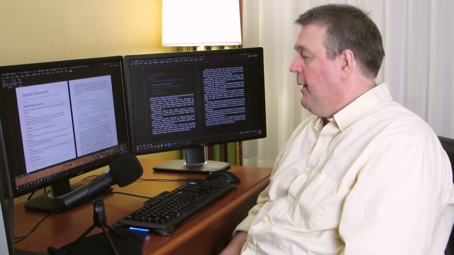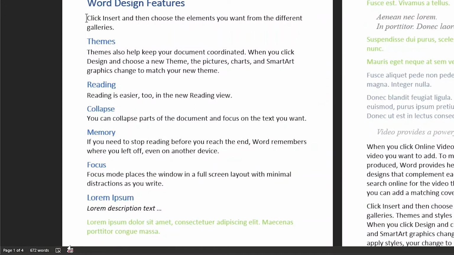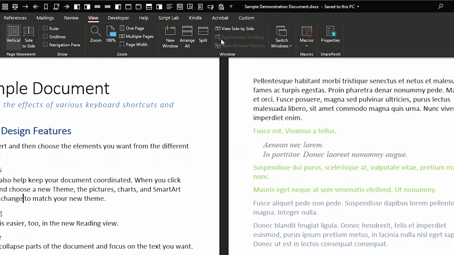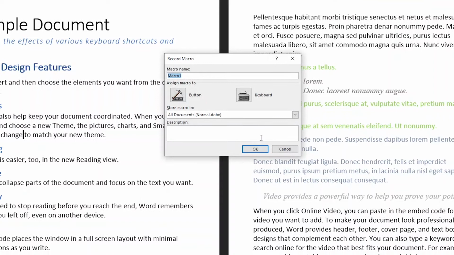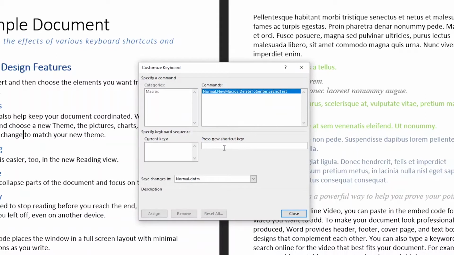So how do I do the recording? Well, I come down here to my little record button, the little icon with a little record button, or I can come up here to the view menu, click macros, and choose record macro here. It brings up my dialog box, so I can choose delete to sentence end. I'm going to append test to it because I already have one called this. Now, it's easier to assign the keyboard shortcut now than it is to wait. So I'll go ahead and click the keyboard shortcut button.